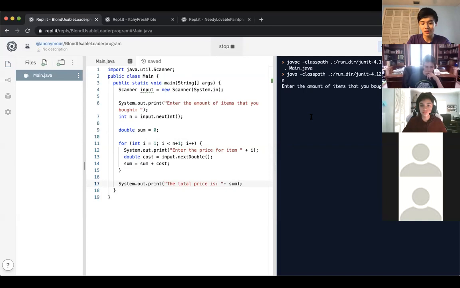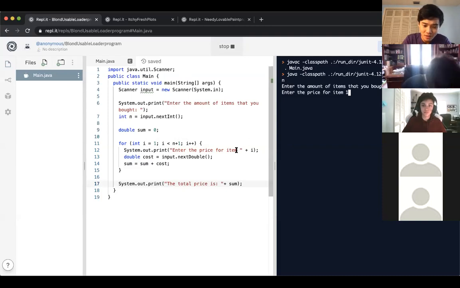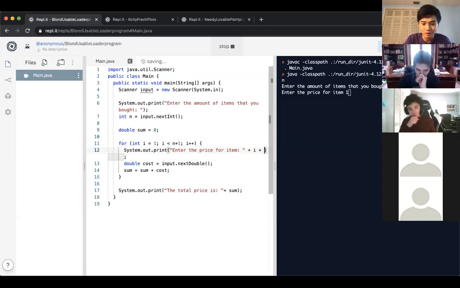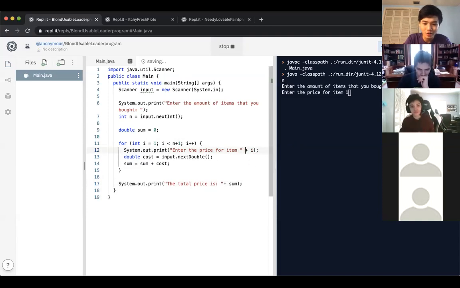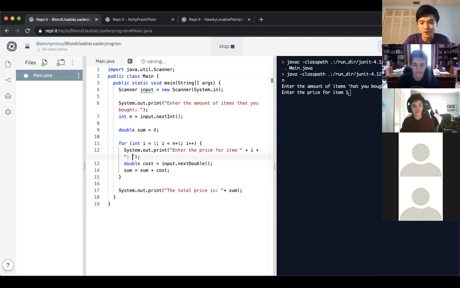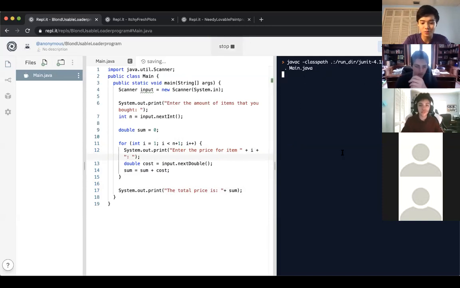All right, so how many items do we buy? 7. Okay. Oh wait, actually we should make it a little bit better. Let's have a colon here, so the user input looks a little bit better. Oh wait, no, my bad. Not a colon there, a colon after the i. So it just looks prettier, right? It's nice to have your programs look pretty. Okay, so 7.